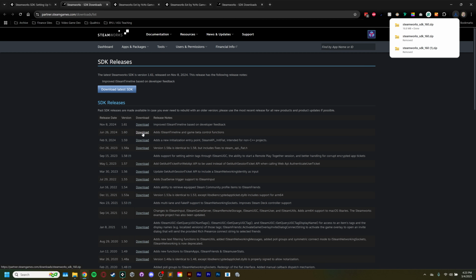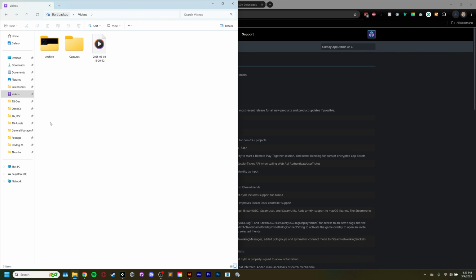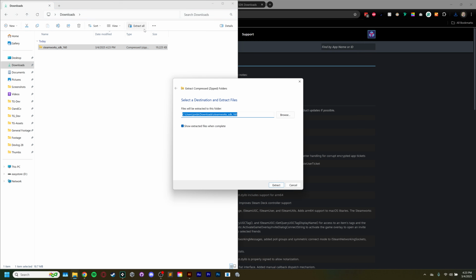I'll click that and it will pop it into my downloads folder. So if I navigate to my downloads folder in my file explorer, you can see the SDK here. Now it is a zip file, and in order for it to actually work and help us, we need to extract it. So I'm going to choose extract all.